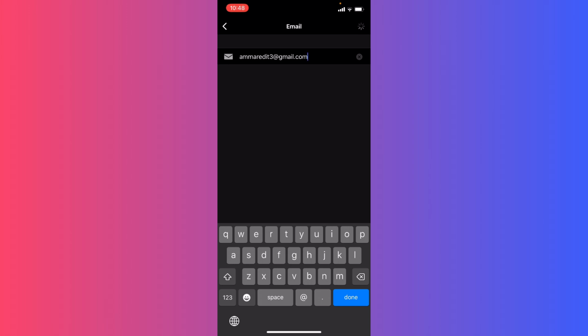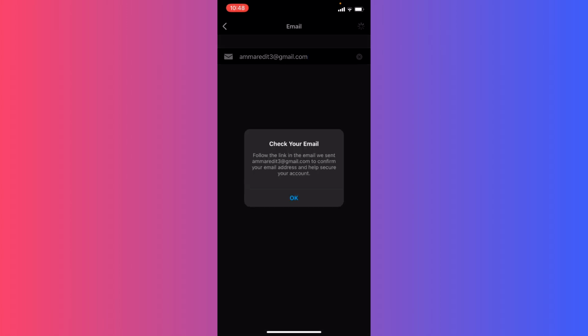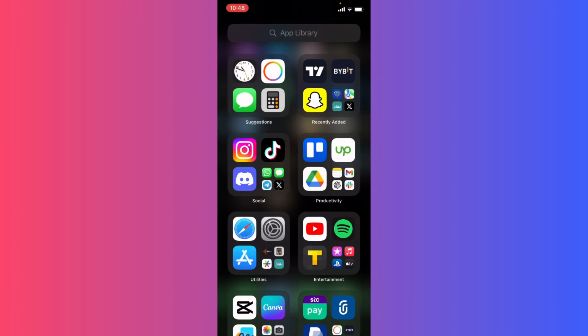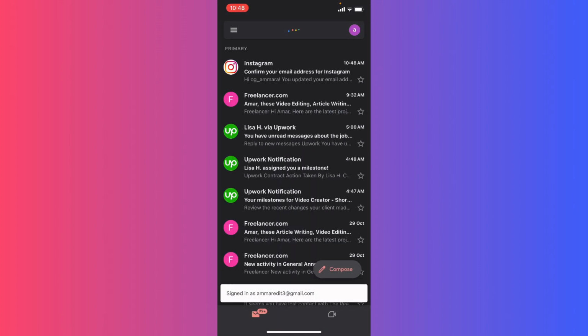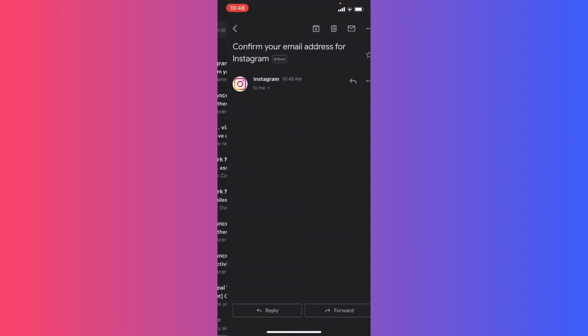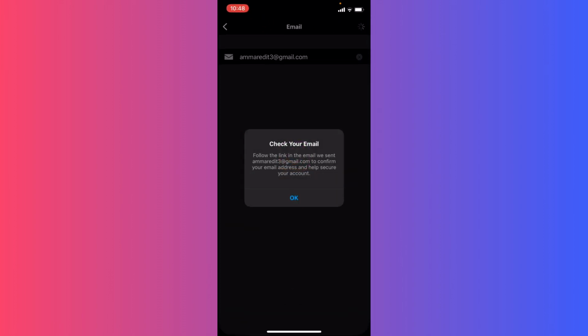All we gotta do is next we're gonna just verify that this is our new email. So right here it says check your email. We're gonna just go ahead to our Gmail right here and verify that this is our account. Okay, so as you can see right here, confirm that this is your email. So we're gonna just confirm.